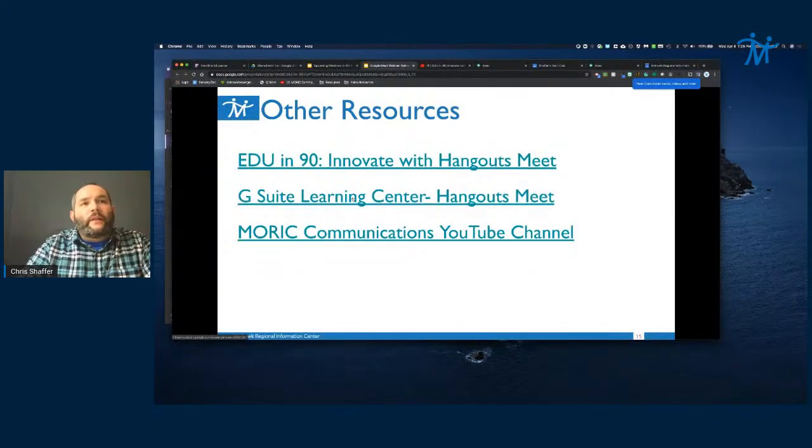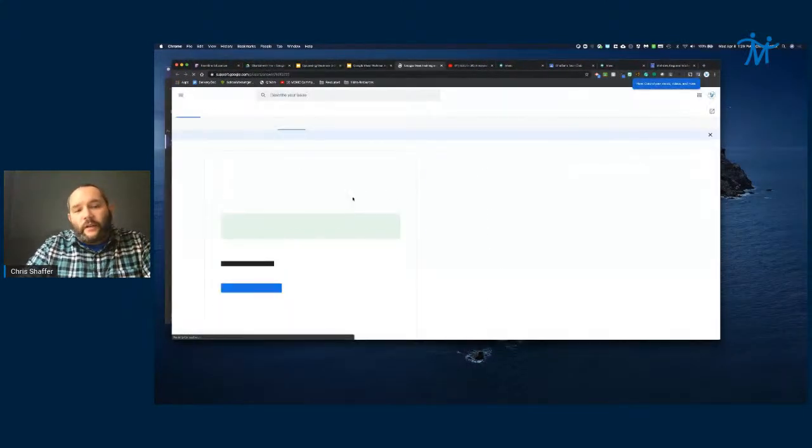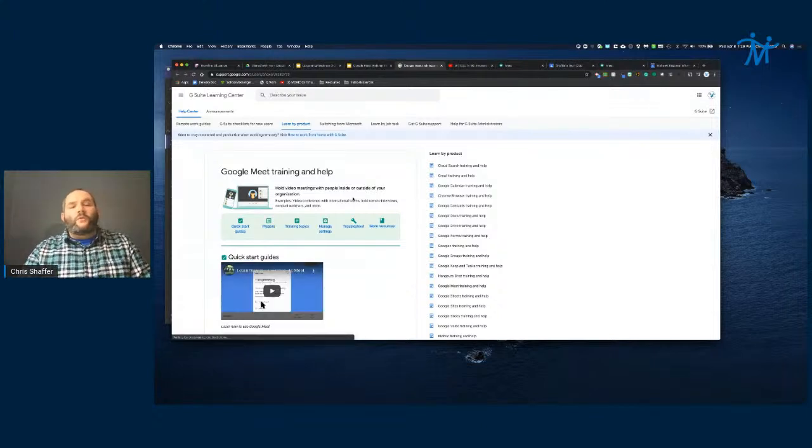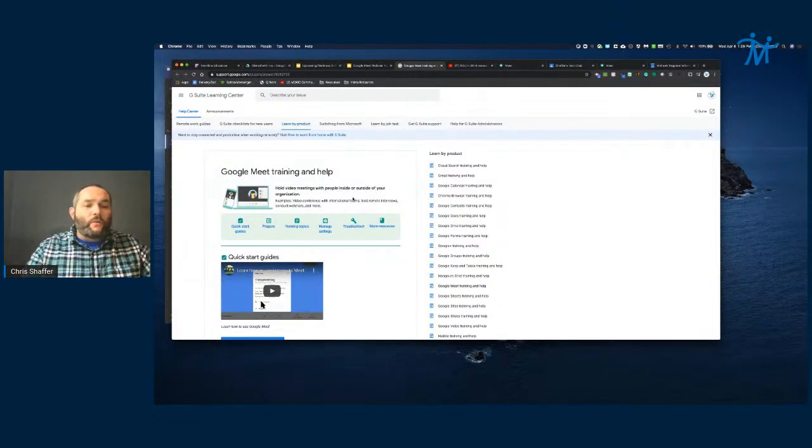You also have a link in here to the G Suite Learning Center, which is kind of Google's place where you can go and kind of learn all the tools. It's like a self-learning place. They also let you do within the Learning Center some of the certification. So if you're looking to get certified, you can go through the Learning Center for that. But they have a great section for Google Meet training and help documents here. So this is a nice place for you to stop to.